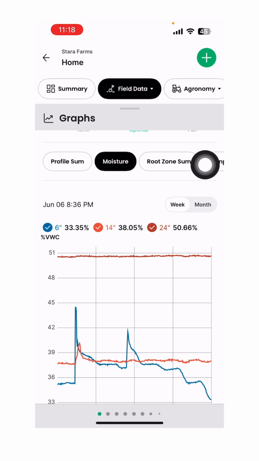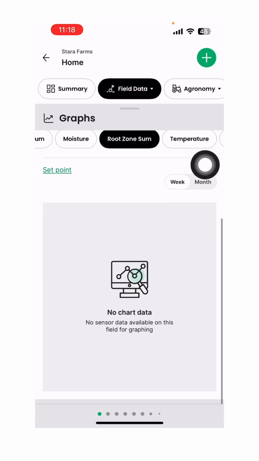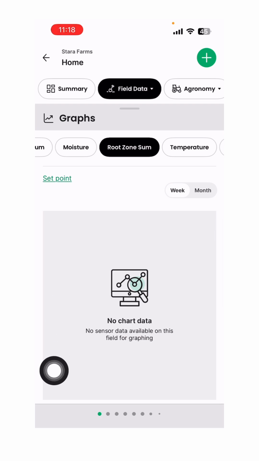Then I'll click on the root zone sum. That will pop up. This should look like that for most of you guys. I need to go in there and create that root zone sum. I'll go in there and I'll put in a root depth and find that field capacity and that refill point for the root zone. Next, you can click on temperature.